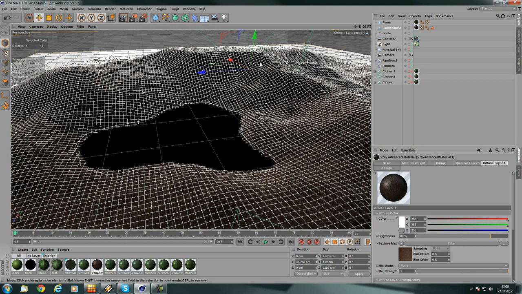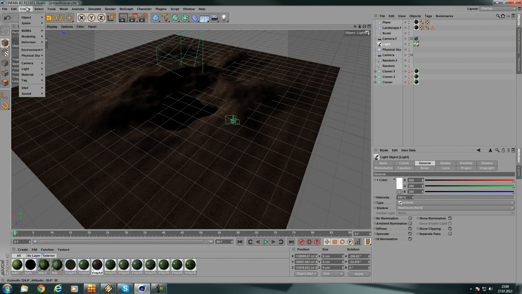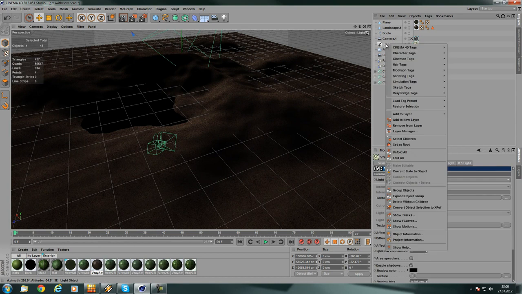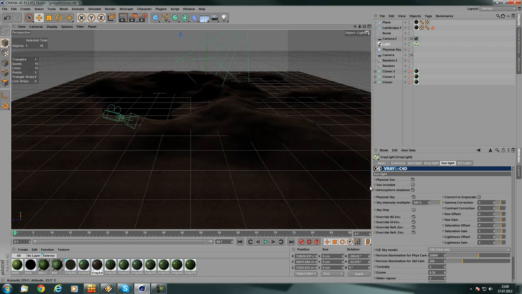What I did next, I also created a light. This is pretty clear. I created a sunlight. So what you do, you go to create light, infinite light, create an infinite light, and then you add with a right click the Vray bridge light, and then you have the option sunlight, and then you enable physical sun, atmospheric shadows, and physical sky.